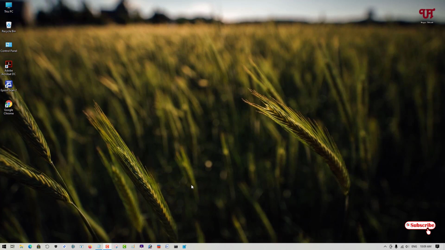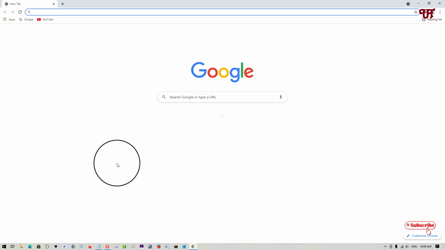So firstly, you need to install a Chrome browser in your respective Windows computer if you have not installed. Right now I have already installed, you can see here on my desktop screen. So I'll just open this Chrome browser.